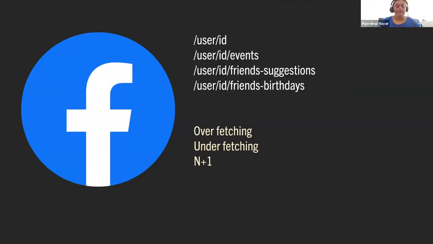And underfetching, that's another issue which goes hand in hand with overfetching. What happens is at no point does an app have all the information that it needs. For example, there is no way for the app to get events, friend suggestions, and friend birthdays in a single call, which means it has to make more API calls, which means more overfetching. So it goes hand in hand. And there's the N+1 problem, which means that to get information about N objects, you're effectively making N+1 calls.